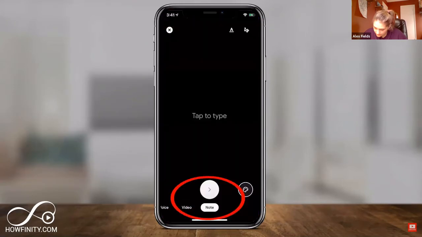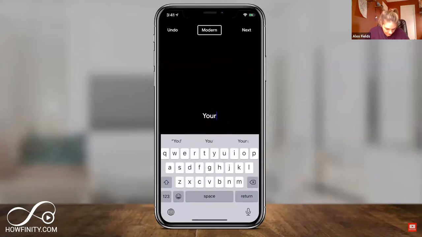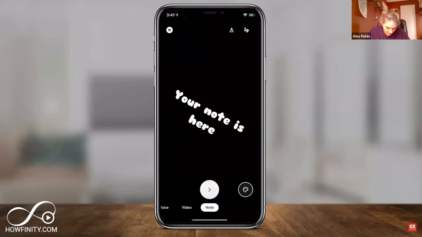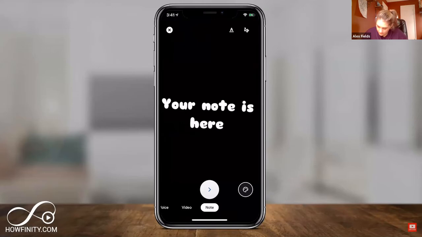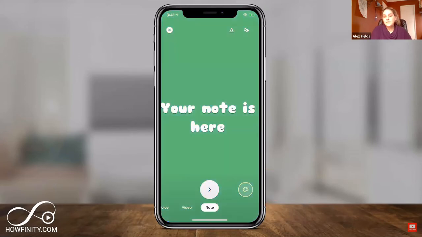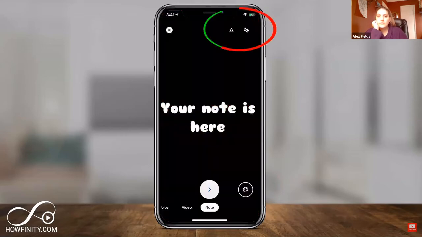Let me go over here. When you're in the notes, you could basically type out your note. Your note is here. And you could change the font on top. There's multiple options to choose from. And you could just use your two fingers to resize and rotate the font if you want to. And you could change the color of this page with the color palette option in the corner here. If you press it, it basically changes your background color here from all these options. So those are your options for the note, and you also have some marker options too.